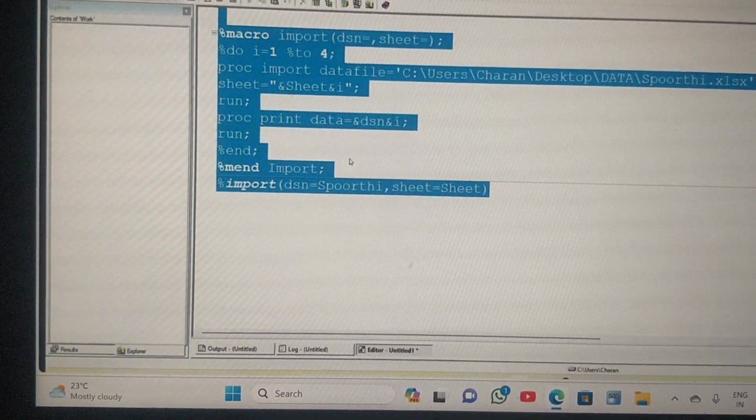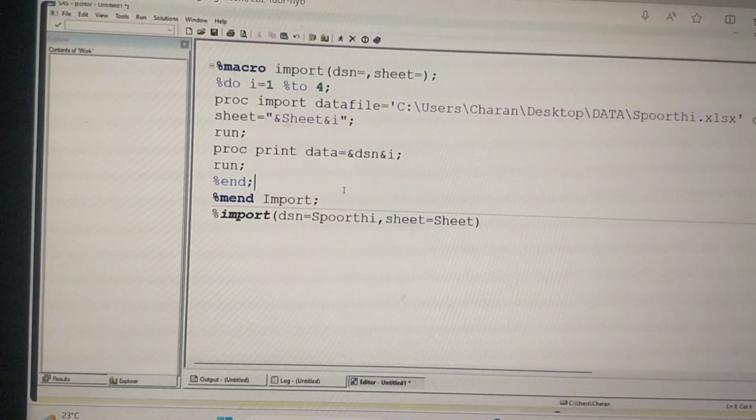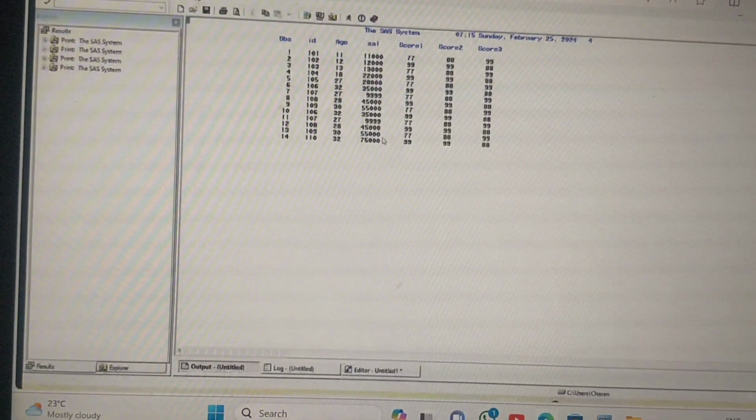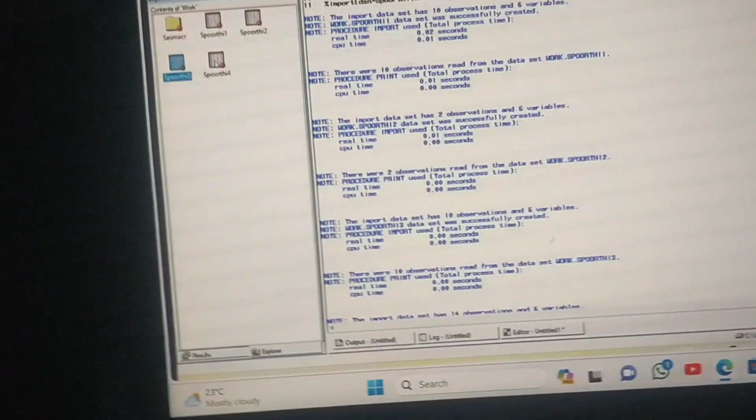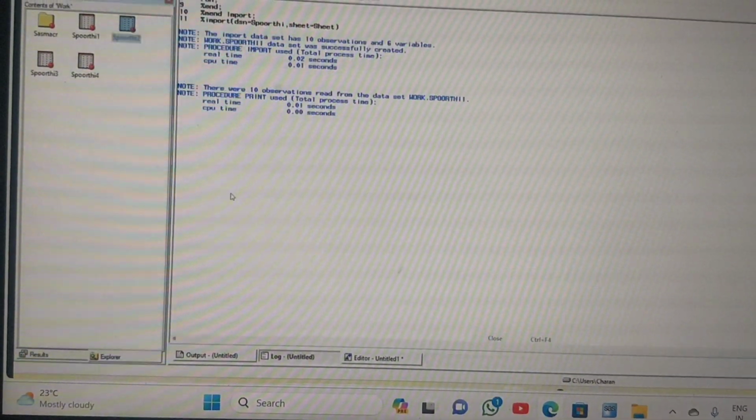When I open my work library, it is empty at first. But when I submit this, you can see in the log window that we have successfully imported spooty 1, spooty 2, spooty 3, spooty 4. When I open my work library, you can see spooty 1, spooty 2, spooty 3. If I open spooty 2, there are only 2 variables. The other has 6 variables and 2 observations. When I open spooty 4, you can see the 6 variables, 14 observations.